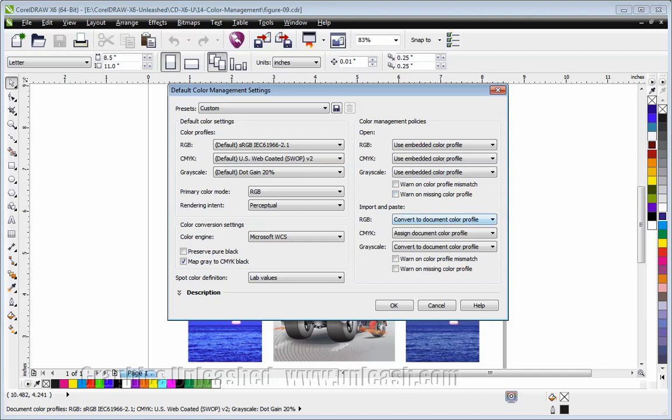When importing and pasting, you can also choose how these are going to be handled. With all of these choices, you can either assign a different profile, you can have it converted, which probably means a color shift, or you can use whatever is embedded. So choose these carefully, and I talk more about this in the PDF file.